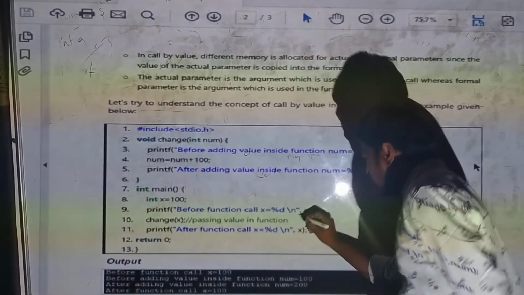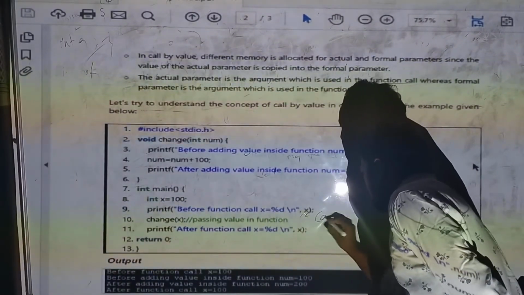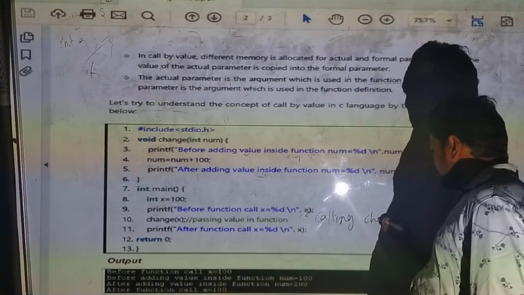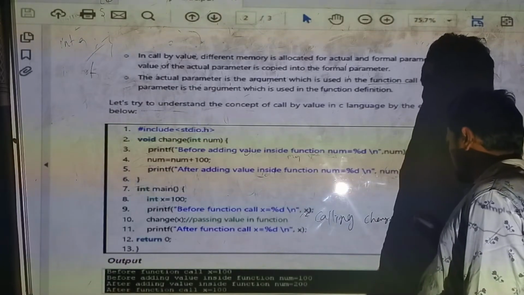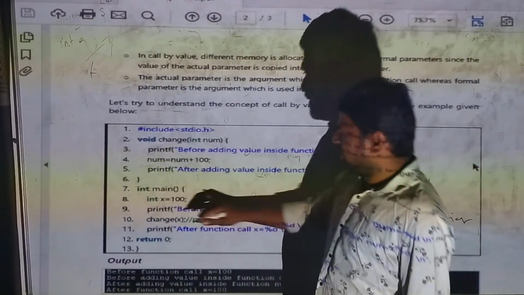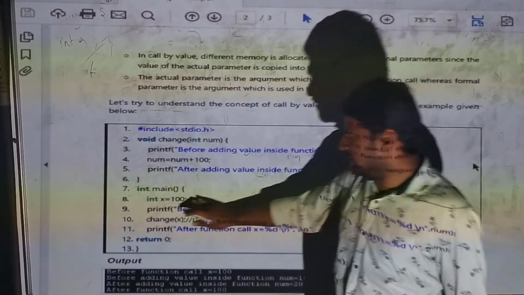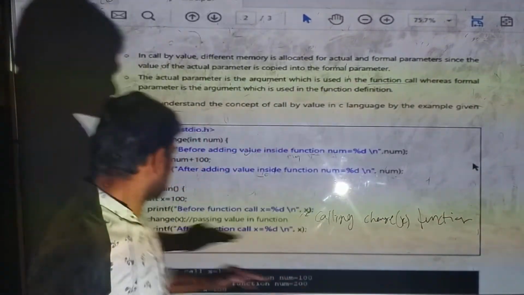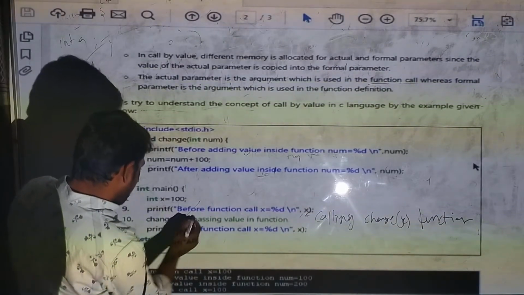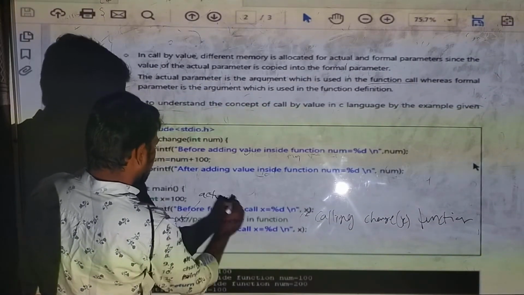So what are we doing here? We are calling, what is the name of the function? The change function. So you will understand it much better. Here, x is the actual parameter.